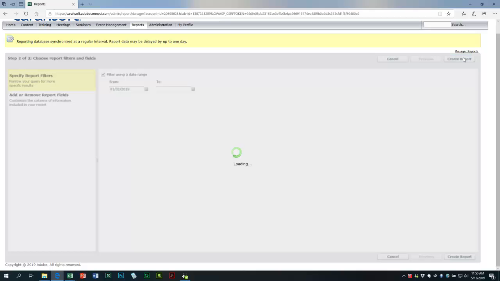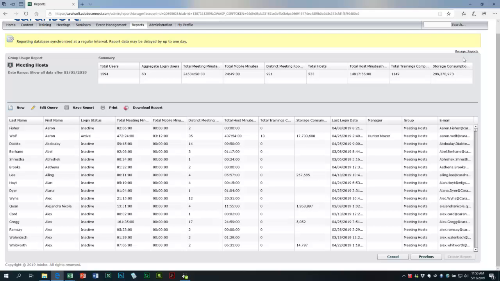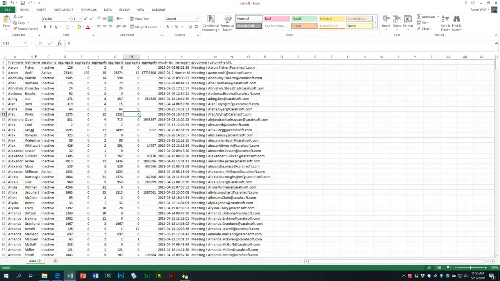And the report's going to spin. Depending on how many users you're talking about, and how much usage, will dictate how long of a process this is. This wasn't terribly long. Now this is useful right here, but it's not as useful as it could be, because what I now want to do is download that report. I want to download it in Excel. It's just easier to play with in Excel. So here's the Excel file.